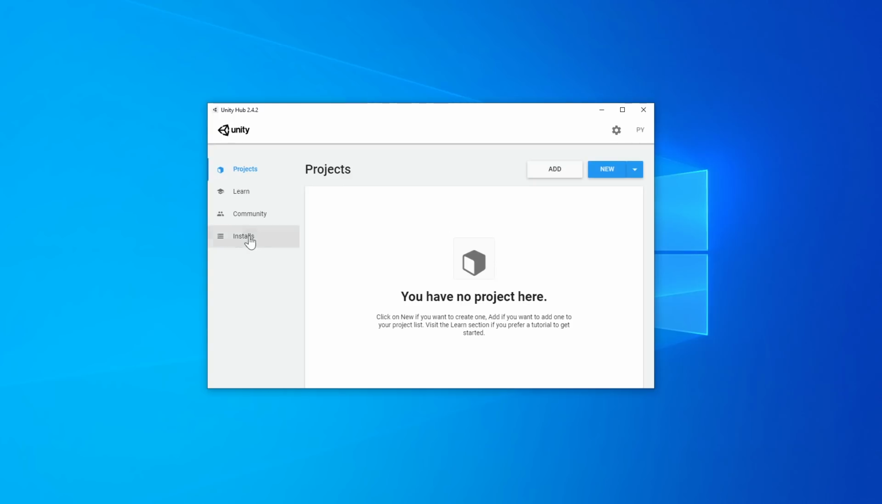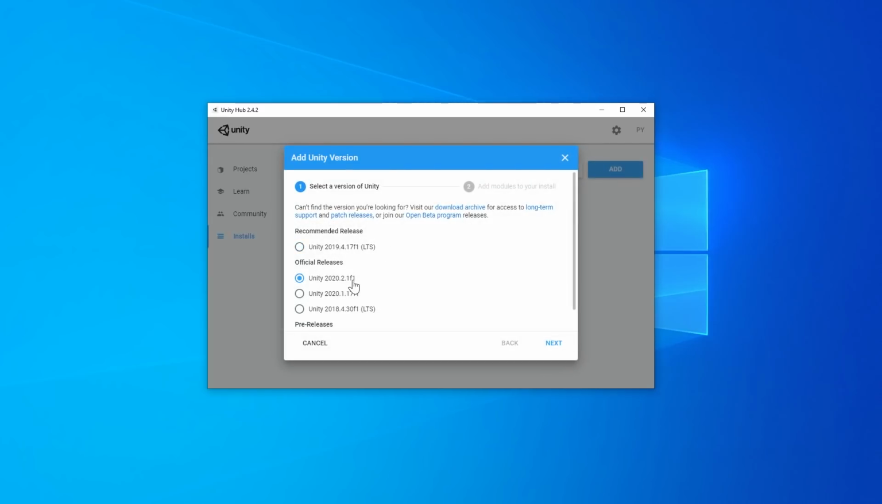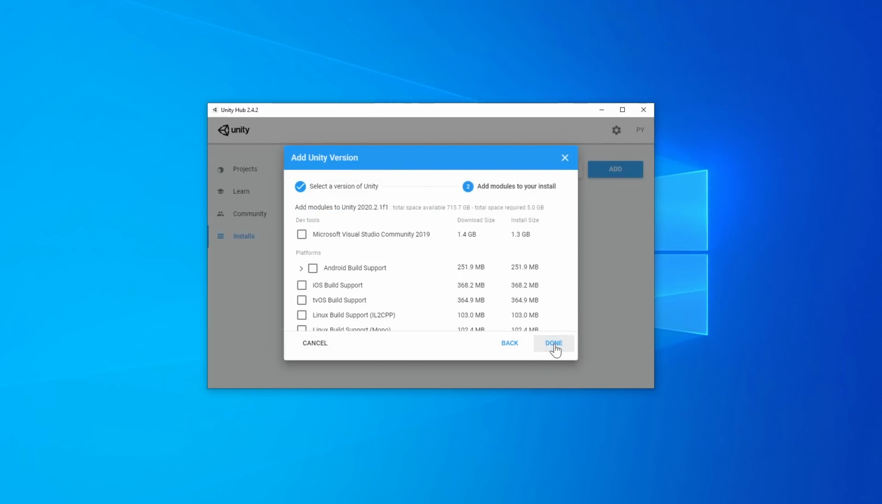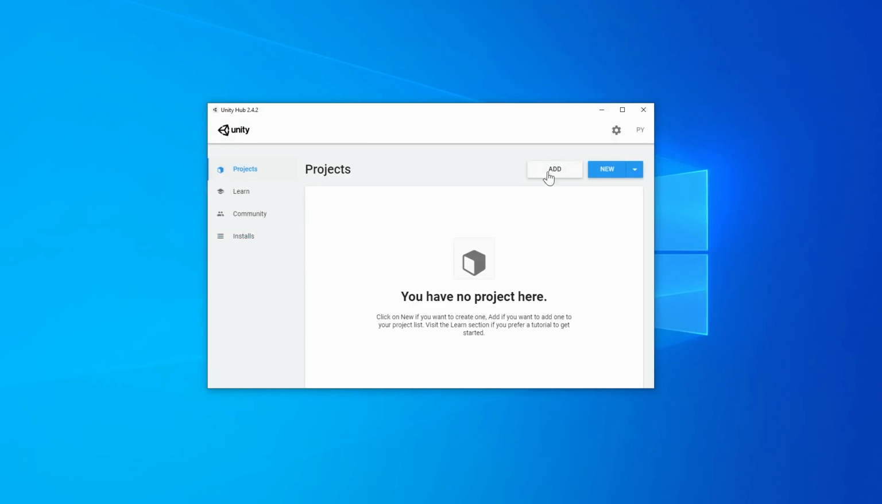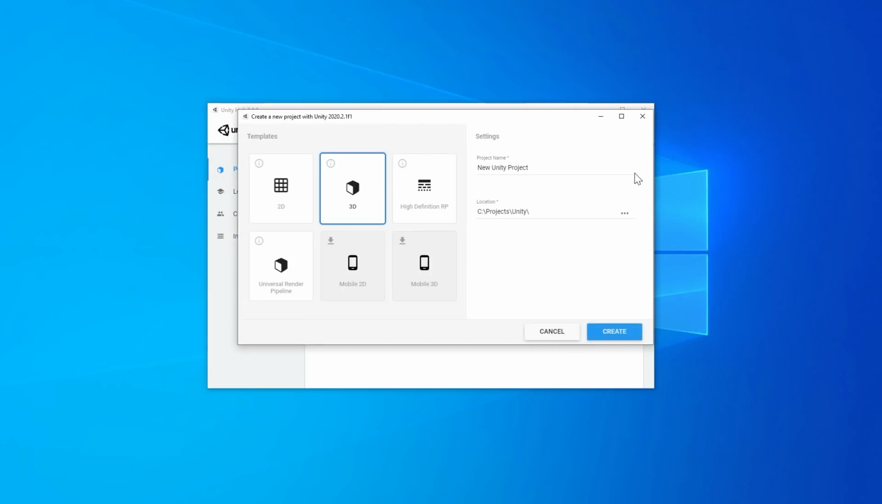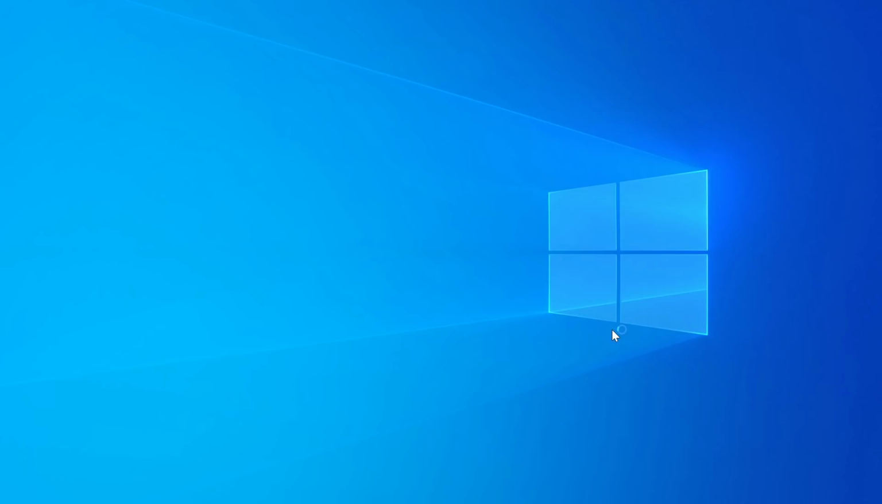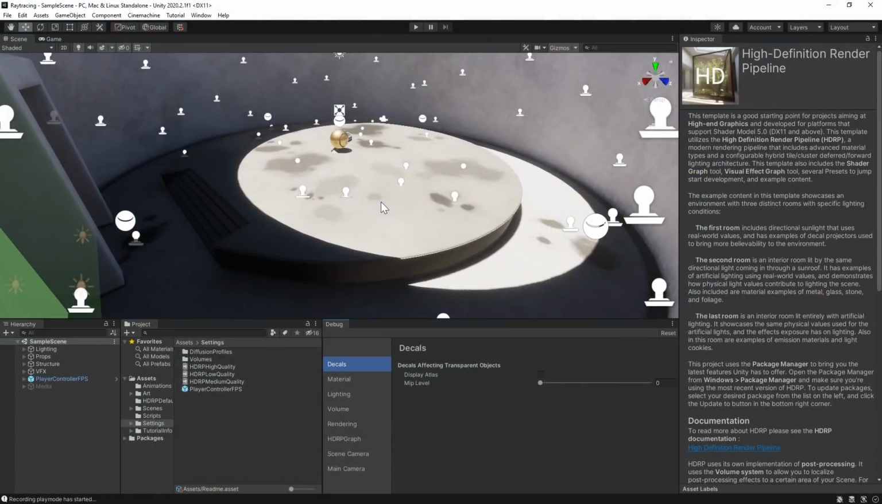Head to the Installs tab and pick one of the latest official releases. Once the download is complete, head to the Projects tab and create a new project using the appropriate Unity version. Pick the HDRP template, give it a sensible name, and hit the Create button. The very first time you load the project, it will take a couple of minutes for the editor to start, because it will compile all the assets, scripts, and shaders in the project. But don't worry, the next time you start Unity, it will just take a few seconds to open the editor.